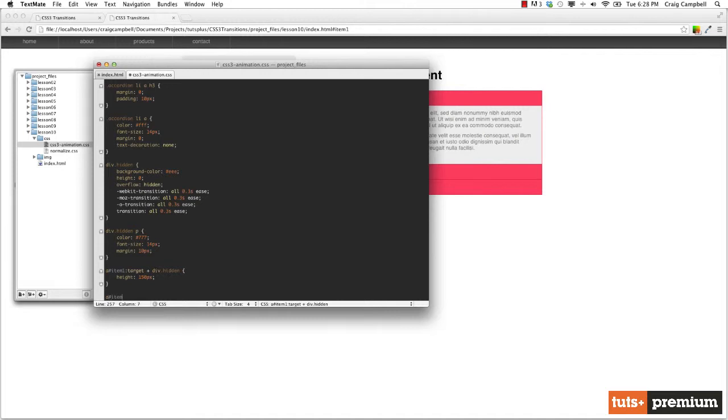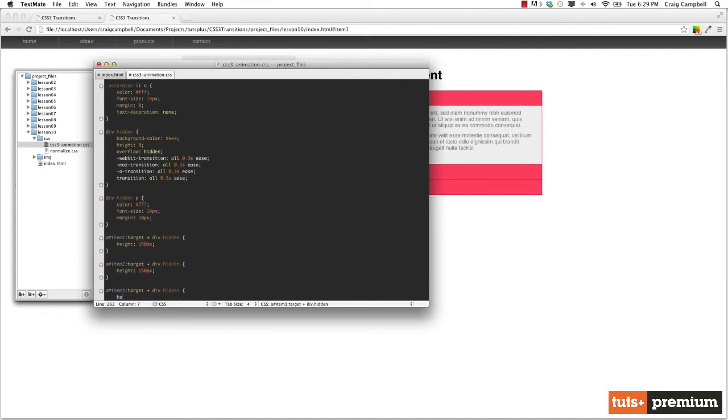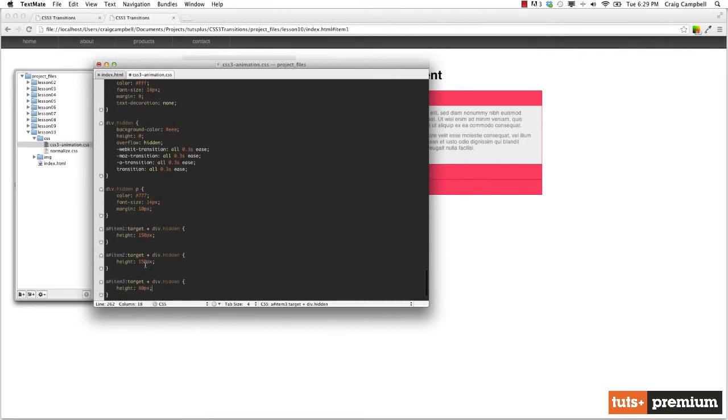So a pound item 2 colon target. So when that particular anchor tag has been targeted, we're going to point to the div with a class of hidden that comes right after that anchor tag. And we're going to set the height of that div to 150 pixels. And then we'll skip a couple lines and do it again for item 3, colon target plus div.hidden. And here we'll set the height to 80 pixels. Doesn't have to be quite as tall because there's less content in it. So let's make sure that works.